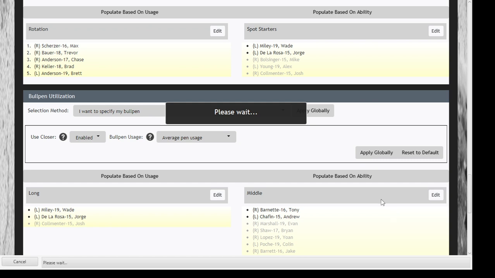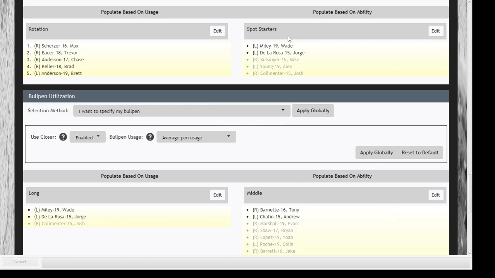Spot starters. I will throw everybody that has at least one start into the spot starter mix, and I will generally rank them in the number of game starts that they have, not based on their ability or anything like that. So, assuming Wade Miley had 30 plus starts, and maybe De La Rosa did as well, but one had 33 and one had 32 or something, and maybe Bolsinger has 18, and so forth.